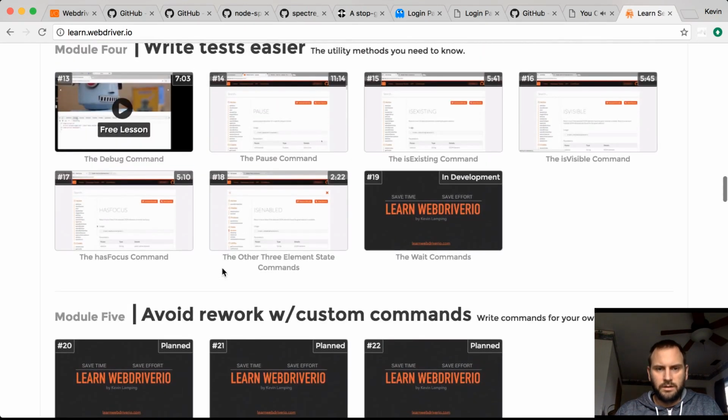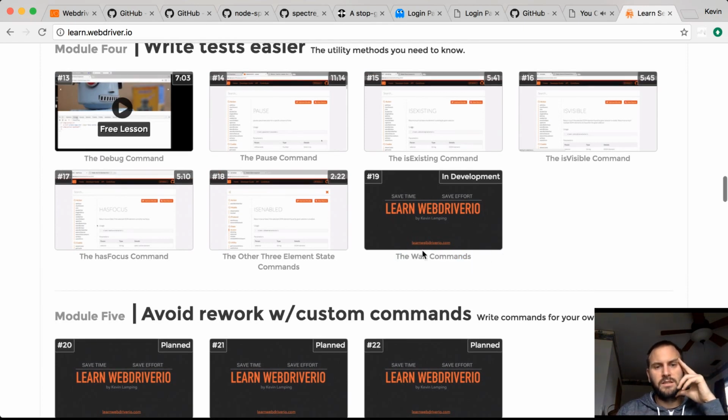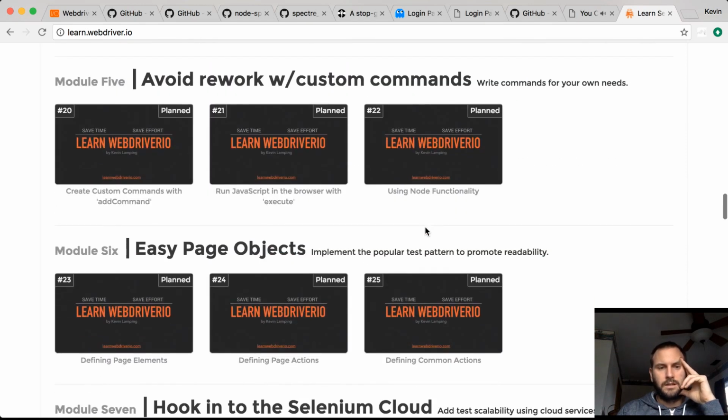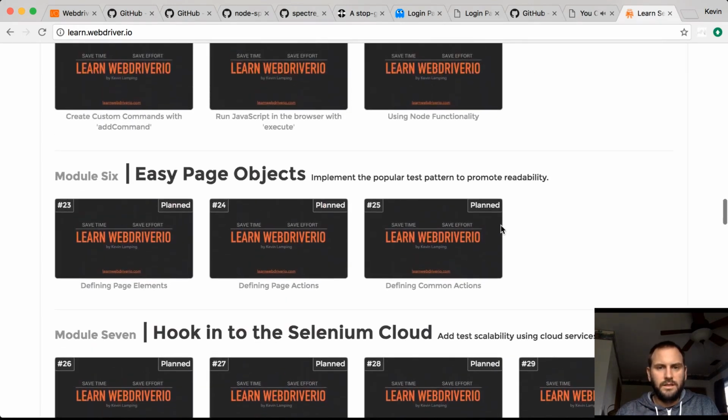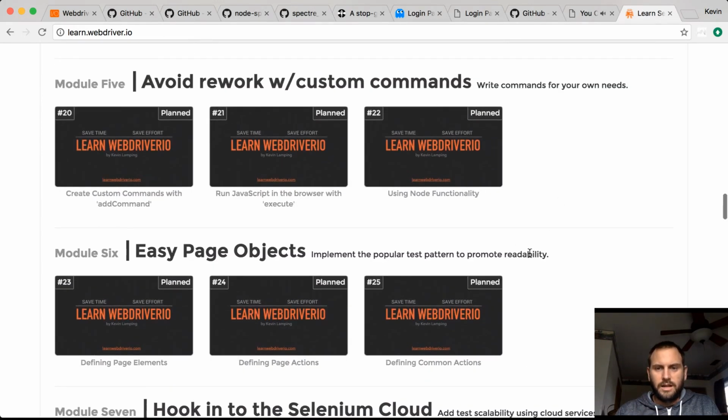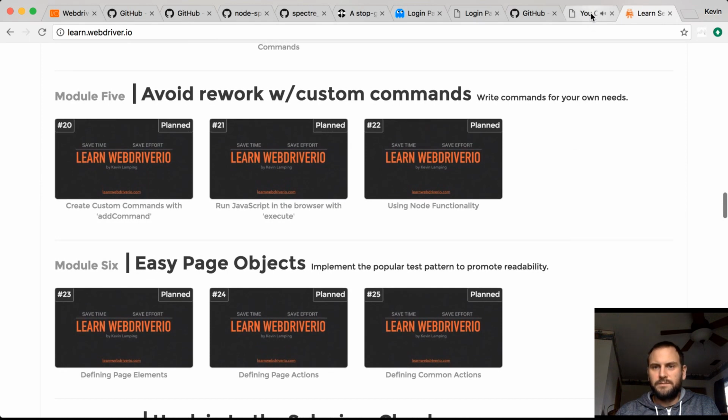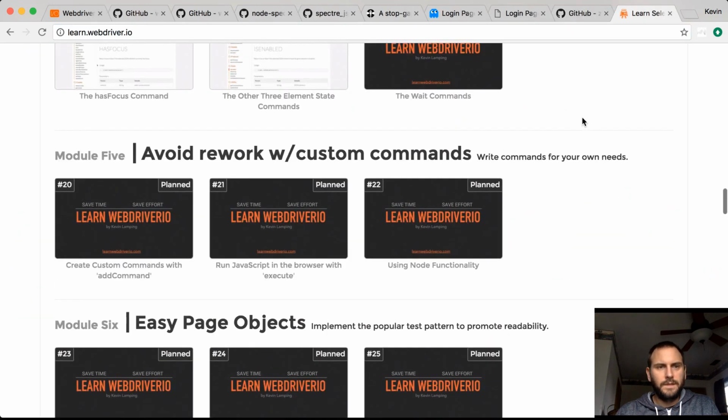So I'm currently still working on this wait command since I'm away from my office right now. I haven't had a chance to really build this out. But one thing that I'm getting excited for is the next part, talking about custom commands and using node functionality, which is really cool. I'm planning all these out right now, and then looking at all these videos and kind of crying because that's so many videos to create. But yeah, that's that. So thanks for listening.